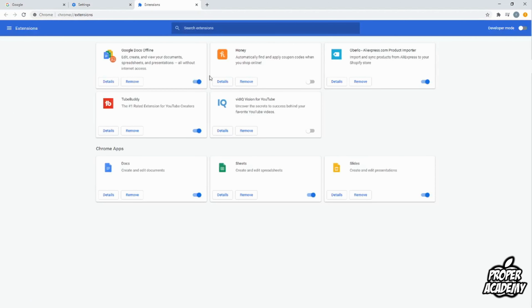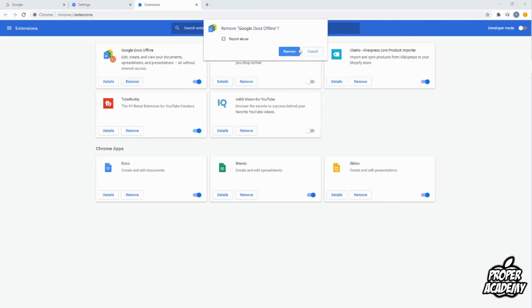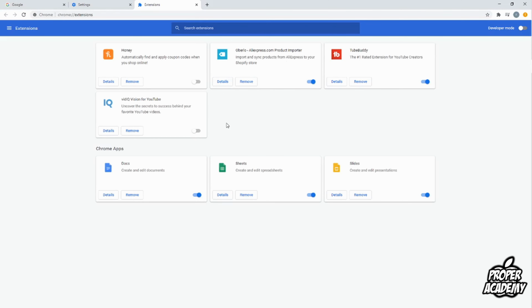And then it's going to show you all the extensions that you have on your computer. All you have to do is click on remove on the one that you want to remove, and then click on remove, and then it will remove that extension from your Google Chrome.